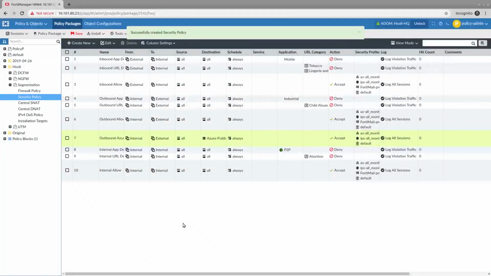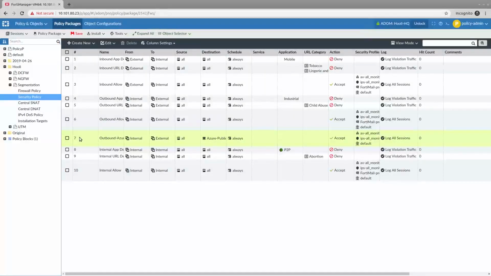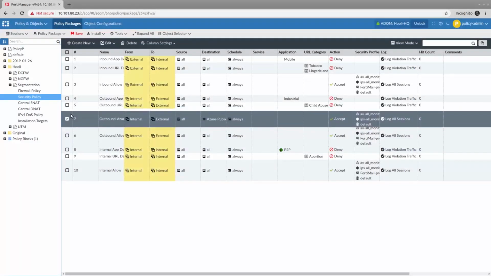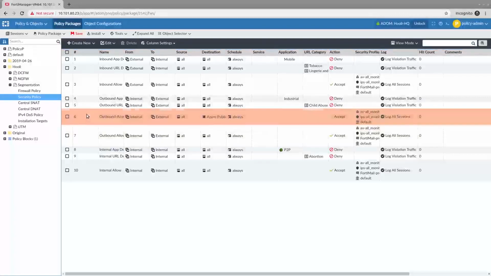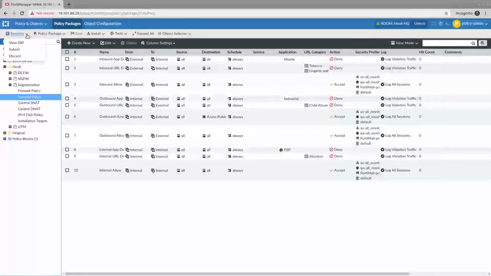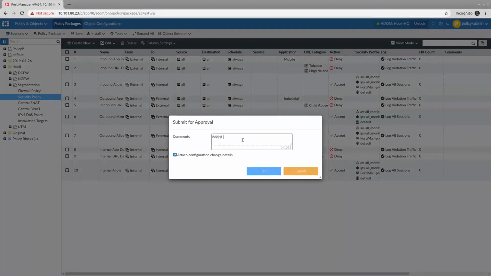Now the new policy has been created. It's in green here, and we'll want to move it above the previous rule so it wouldn't be shadowed. We could use our policy check to find that out if we didn't know. Now we will save and submit our policies for approval. We can detail what changes we made if we need to. And then just click OK to submit.